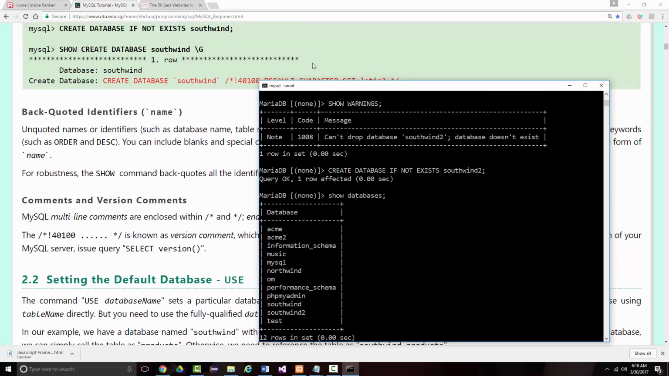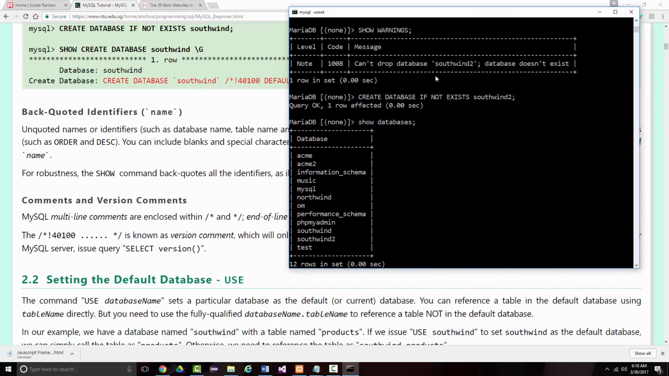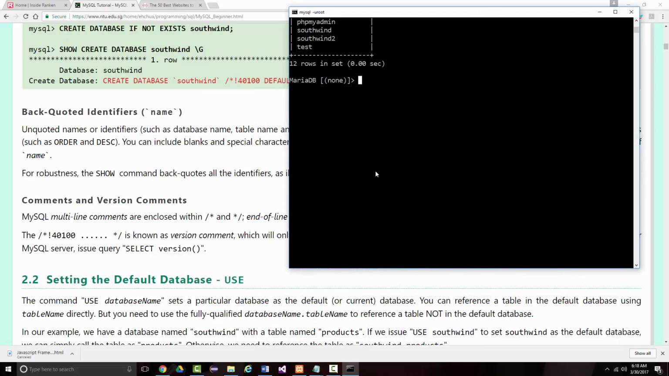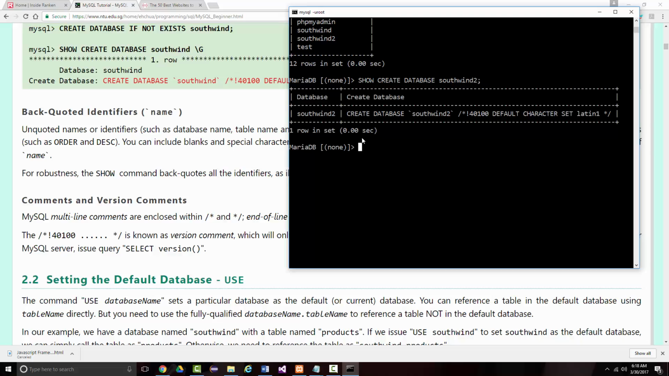Show create database Southwind. Let's try it first without the \G. So Southwind2 in our case. And it shows it to you.